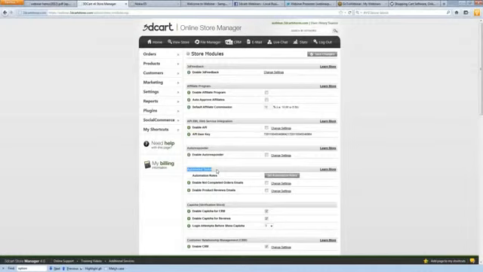Another example is, let's say you want to have an email sent to customers that ordered a specific product. You can create an automation task for those as well. So those are examples of automation tasks.